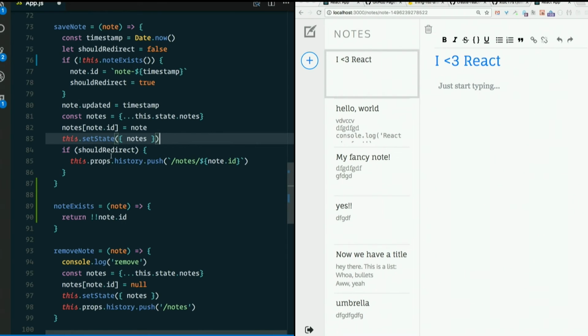And then if should redirect, this.props.history.push. Did you use history.push in the other thing? Okay. Then we push it to /notes/ the ID that we just set. Make sense? It's a lot of stuff at once, but individually we know how to do all of these things. We've done most of these things before in another context.